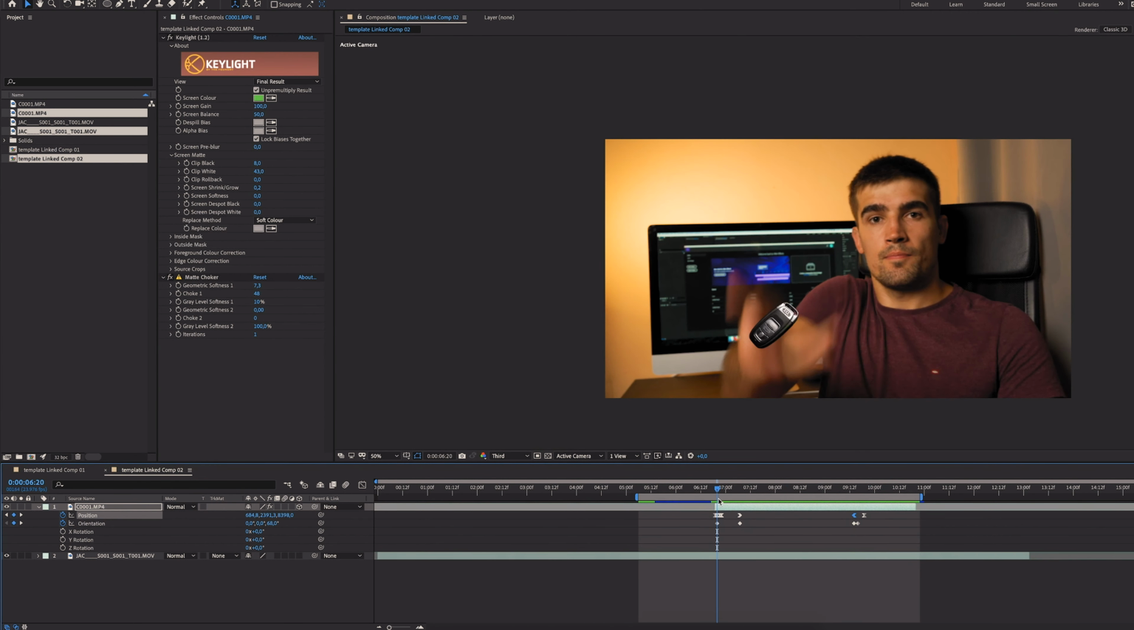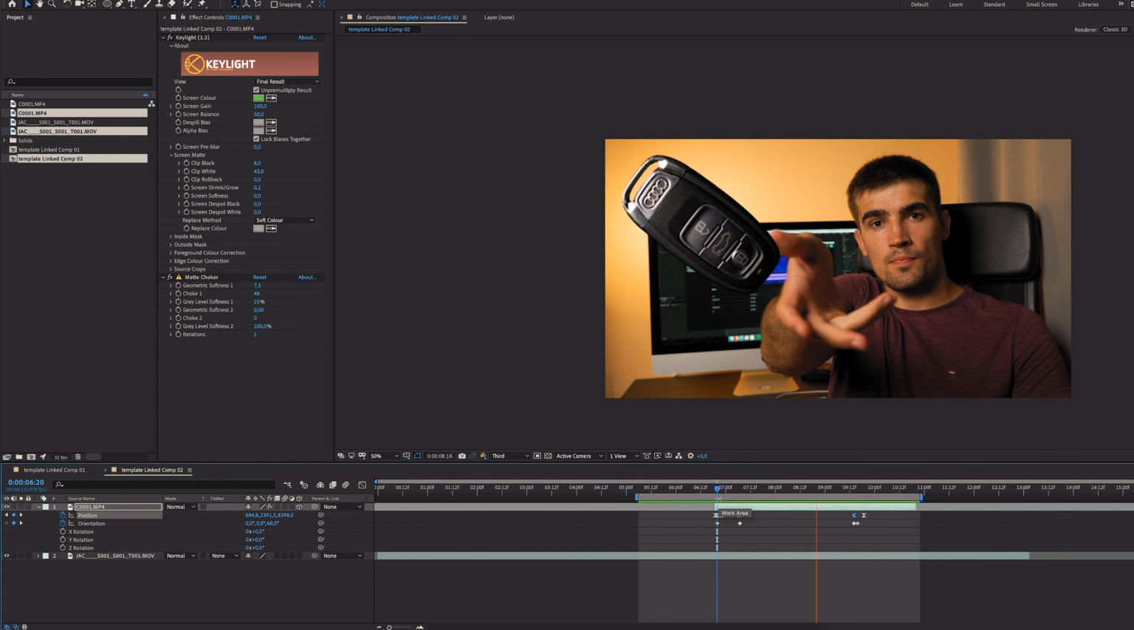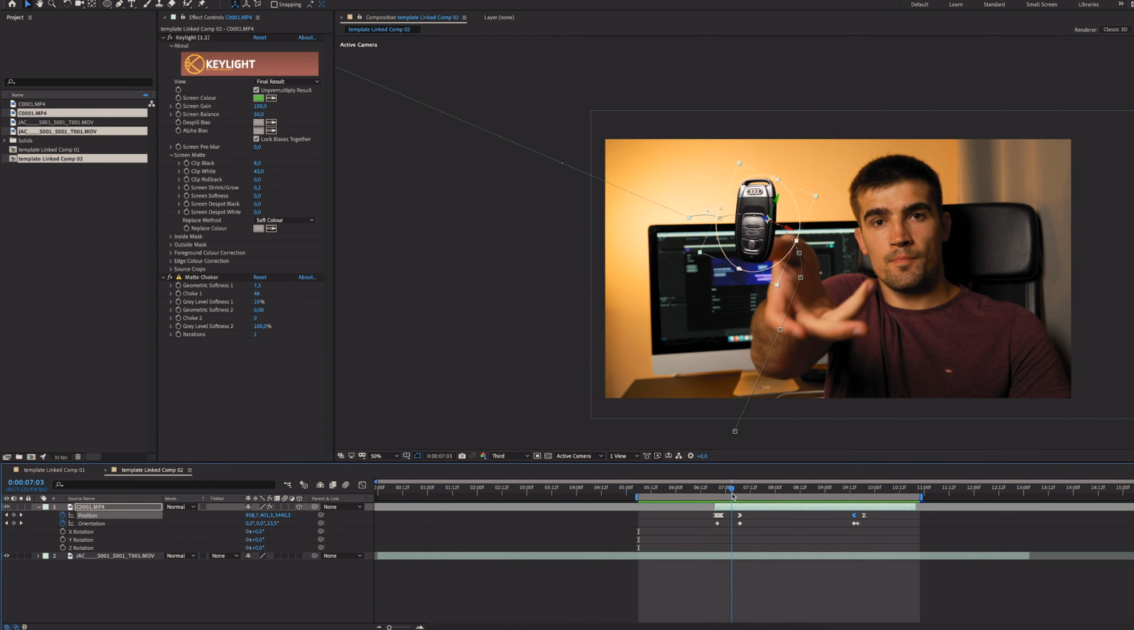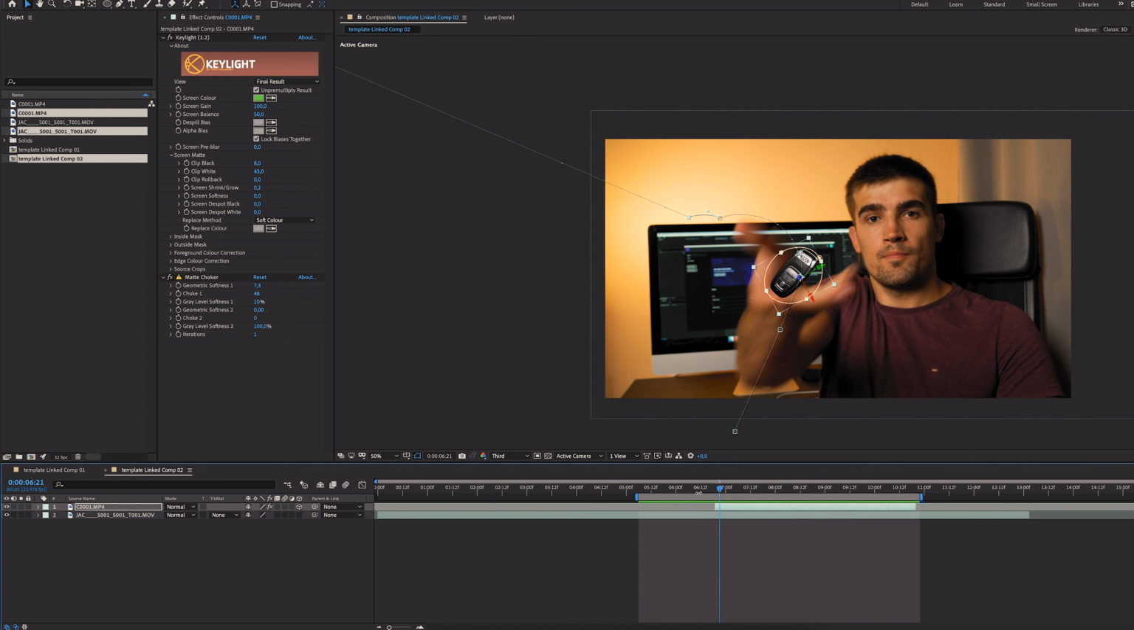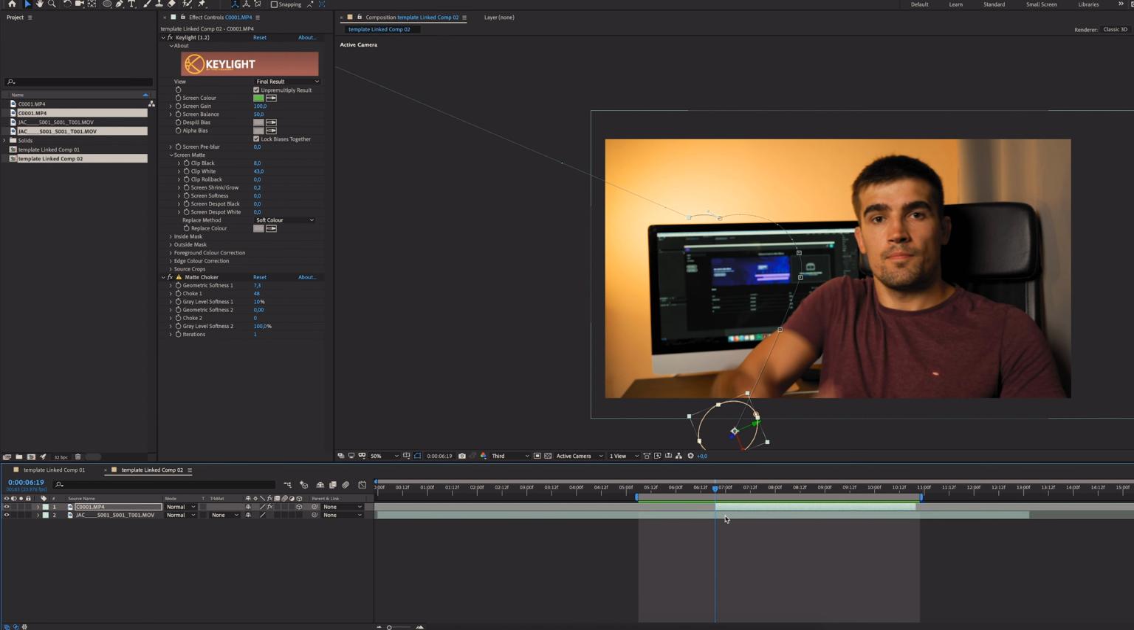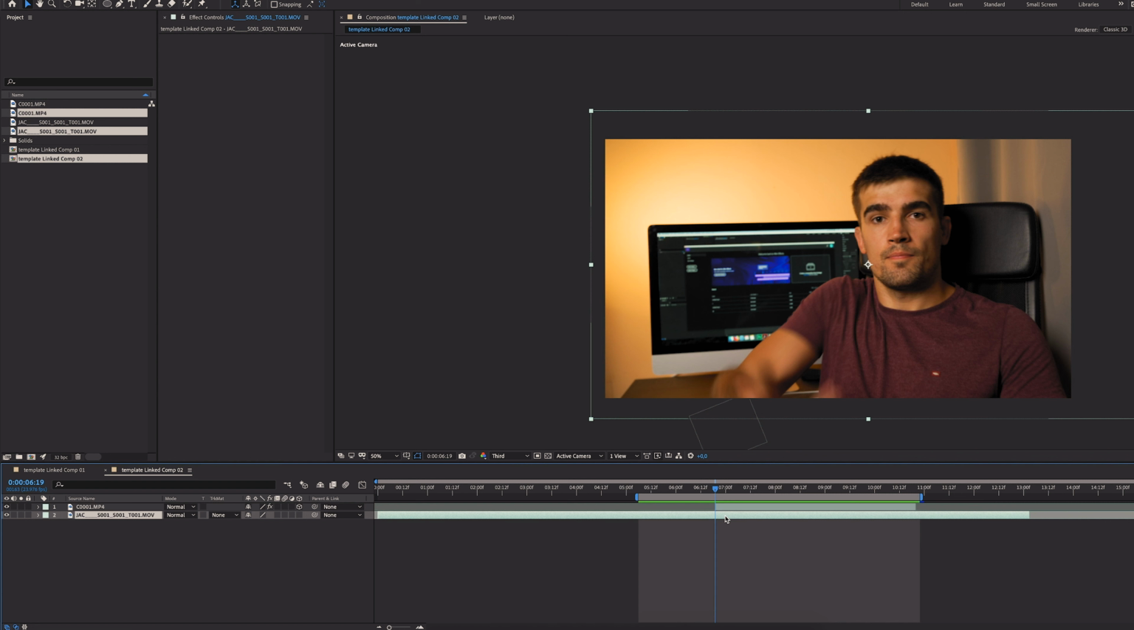Okay, so after we have our keyframes, this is what it looks like. This is looking ugly, but bear with me. The next thing I want to do is the zoom, which we're gonna animate. Press P for Position, hold Shift and click S, which would add the Scale. Do keyframes for both of these.